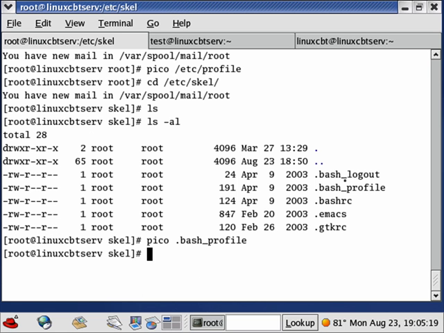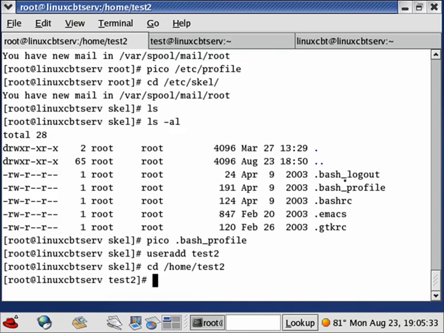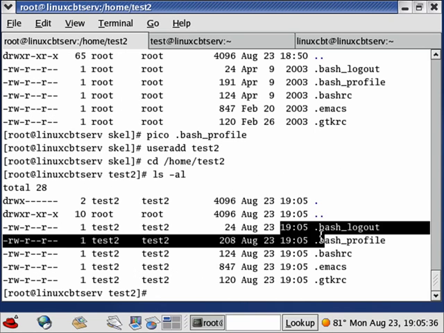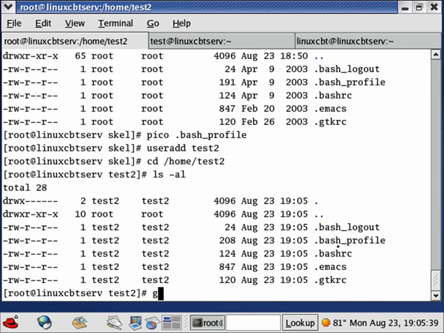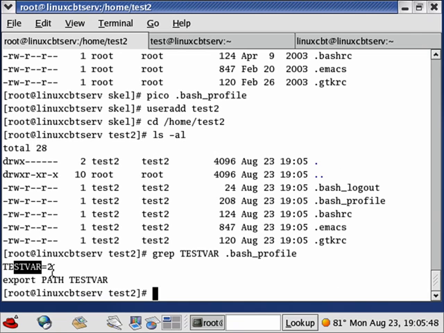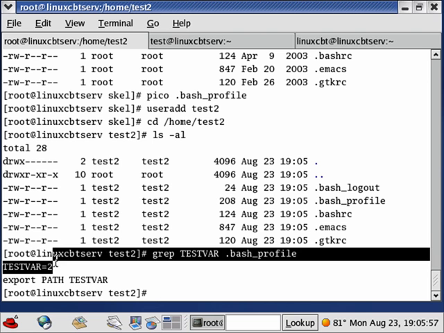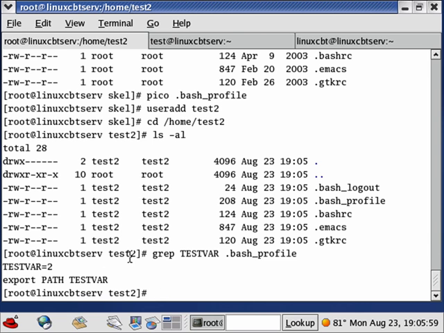We'll save changes. And now when you add a new user to the system, the variable gets copied over. That's the only time it makes a difference. So if we were to do a useradd, and this is a whole new user, let's say test2, navigate to home test2, you'll see the newly copied over files from /etc/skel. And if we were to grep test var, grep is a parser, from bash_profile, we'll see that the variable exists. Test var is equivalent to 2, it gets exported. So if we were to log into the system as the user test2, test var is now set to the value of 2. So that does it for /etc/skel, the global and the user scope.